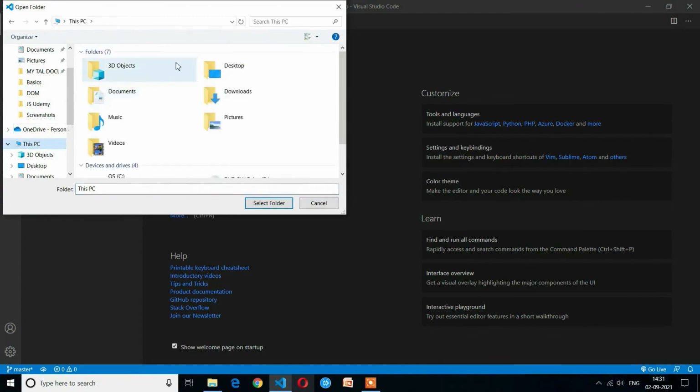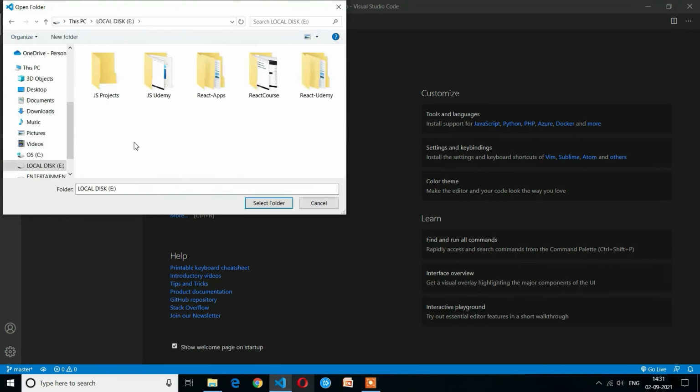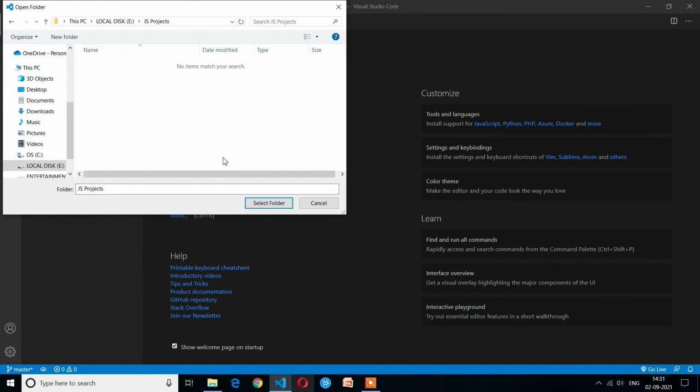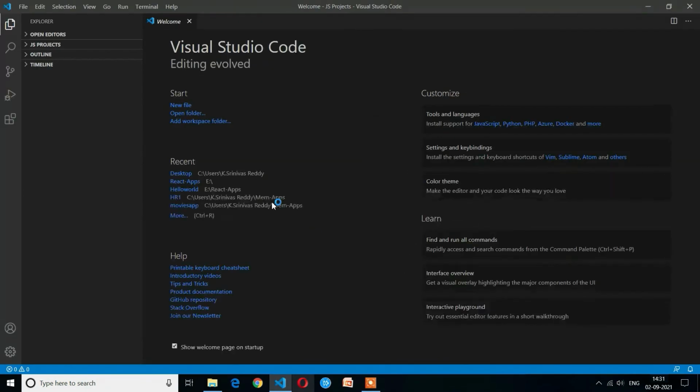First I will open This PC, and afterwards I will open local disk E. Here I have created a folder for our projects, JS projects. In this folder only I will create the new file. Here you can see the new folder is opened in Visual Studio Code with the name JS projects. In this JS projects folder we are going to write our first program.